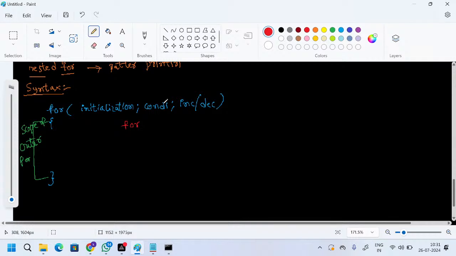Where are we? This is the outer for loop, right? The same, one more for loop we can write inside. That is the nested for loop. For example, initialization and then condition, and increment or decrement.